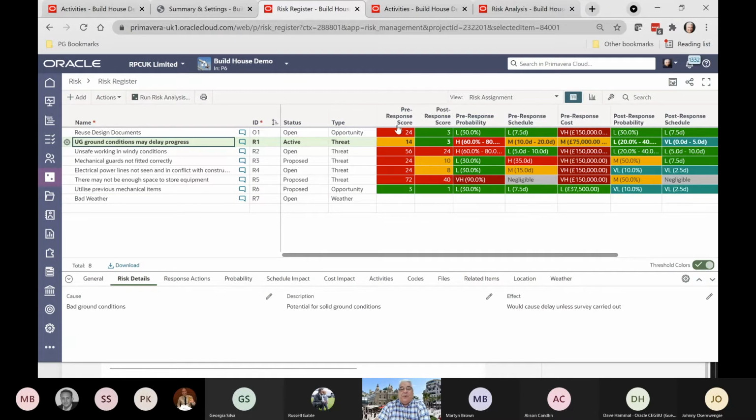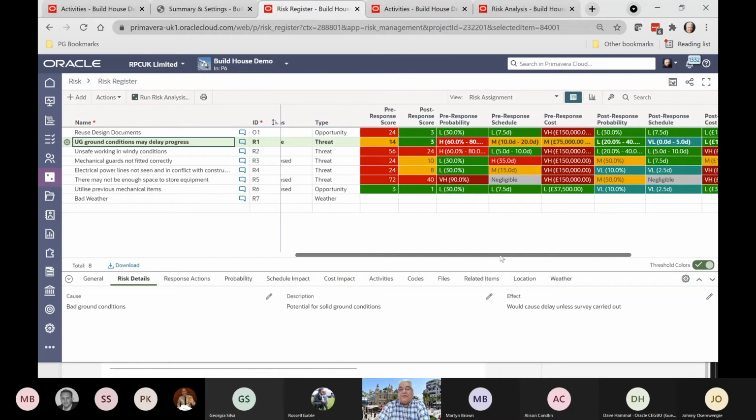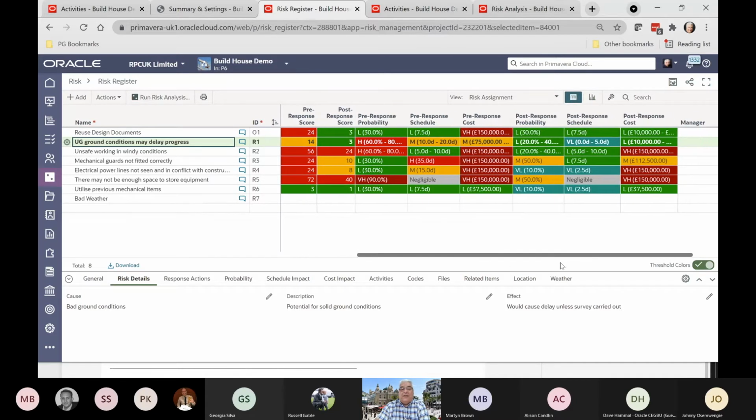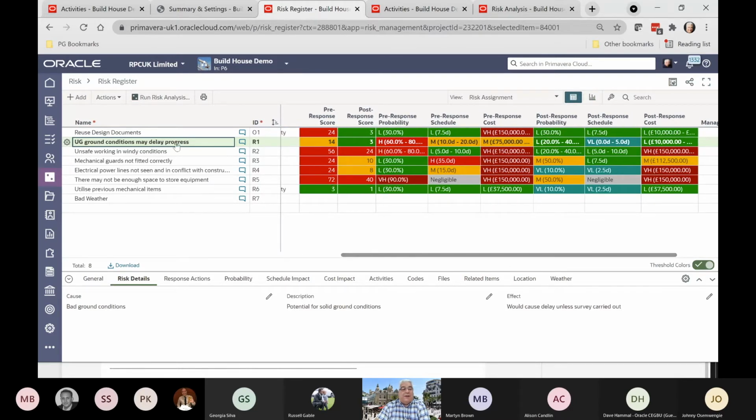So we describe all these risks, and you'll see that we've ended up with a pre and a post response score. These pre and post response scores are based on the values that I put into the columns over here. So what I'm saying here is underground conditions may delay progress. So this is high probability, medium in terms of schedule, and medium in terms of response cost. Remember the color coding from the risk matrix, that's where this is picking up from.